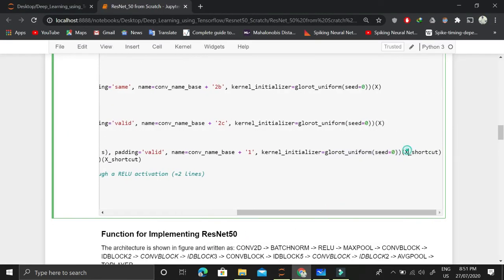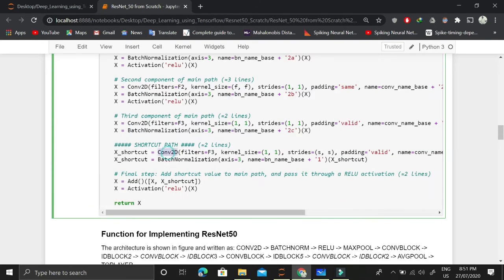So we have this X shortcut as an input to this Conv2D and this batch normalization, and after that the output of batch normalization is stored in this X shortcut, and then we add this X and X shortcut. After addition, we give that to the activation function and we return it.